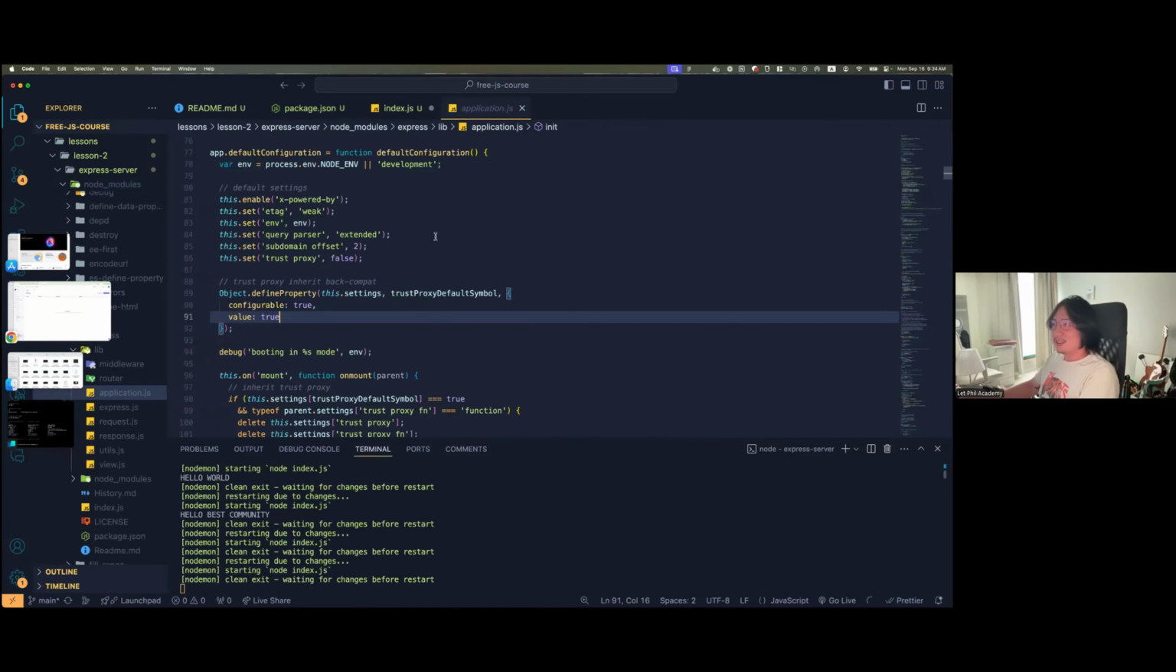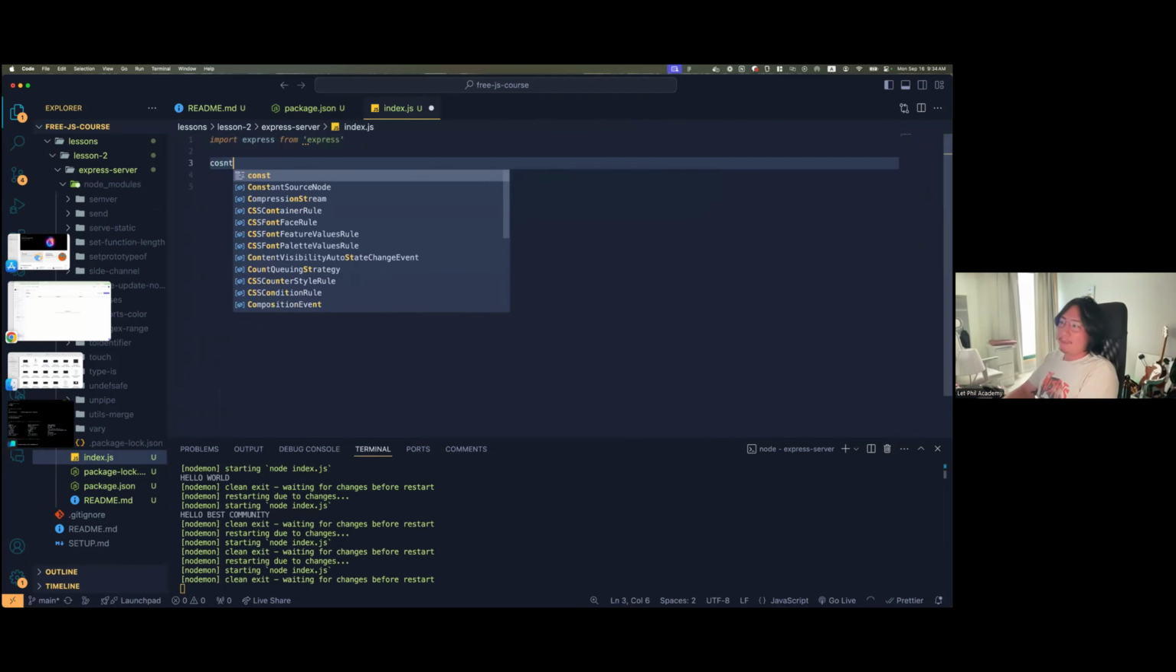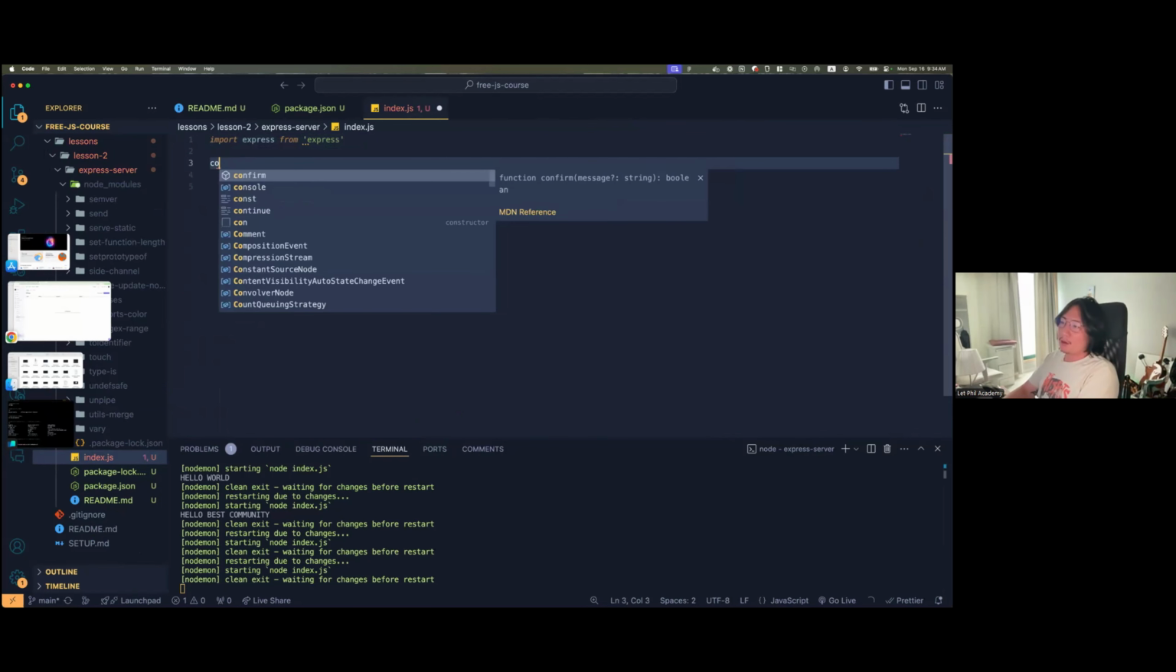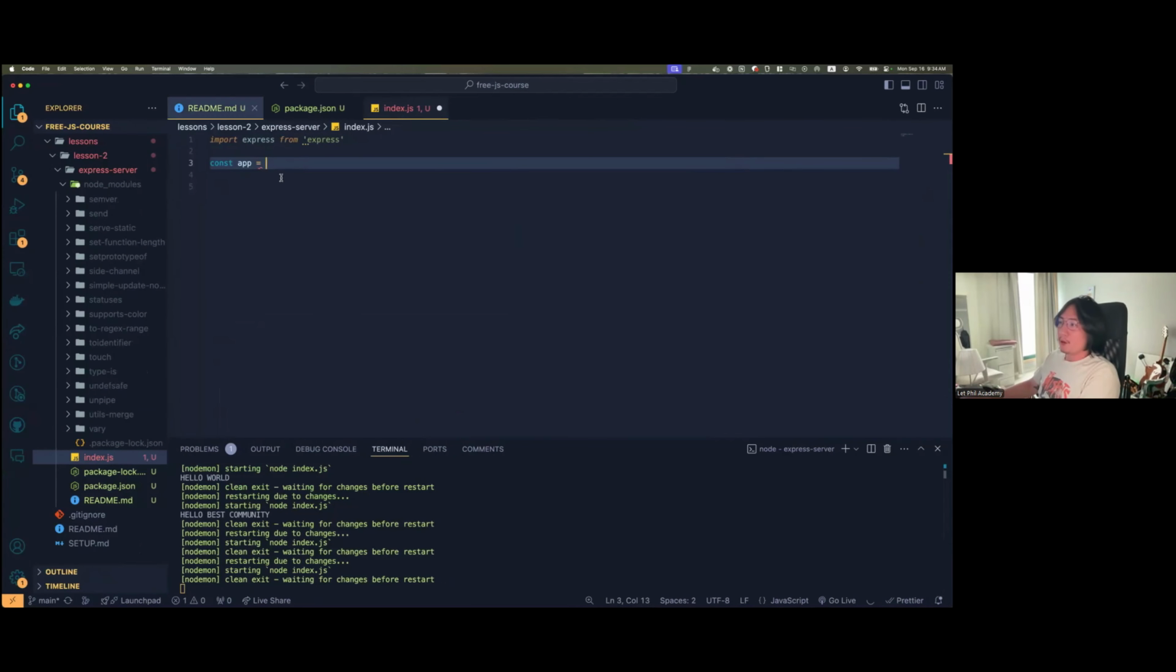Cool. All right. So the first thing I wanted to do is instantiate our app. So let's go const app equals, let me hide this, guys. Const app equals express. We'll instantiate that.